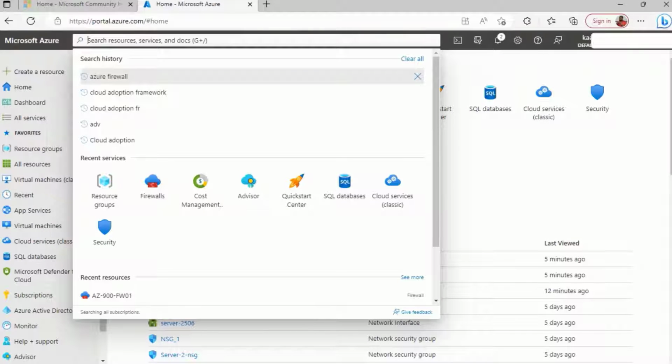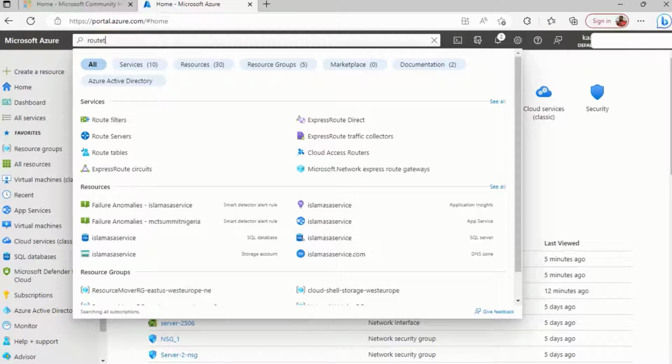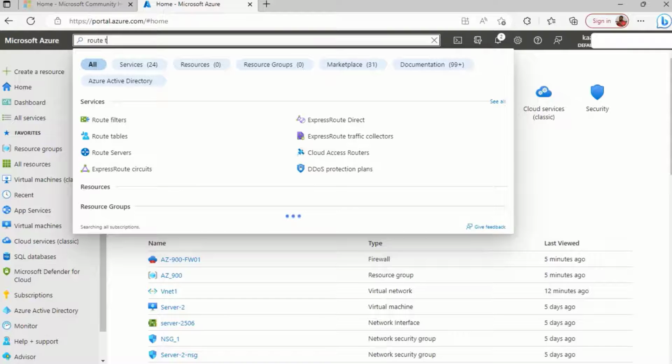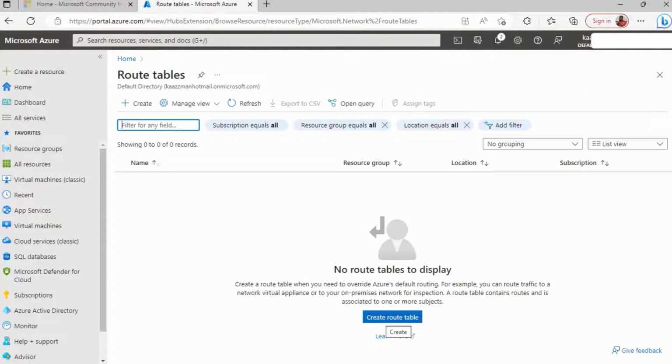Once the deployment is successful, we're now going to have a provisioned Azure Firewall with basic settings configured. The next thing we'll need to do is to create a default route. To create an Azure default route, we'll need to set up route tables. So we can search for route tables in the search box here. Let's give that a click. And click on Create Route Table.